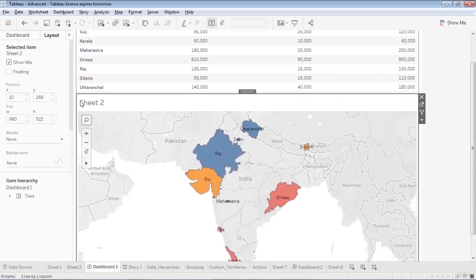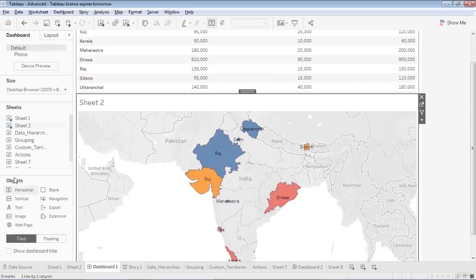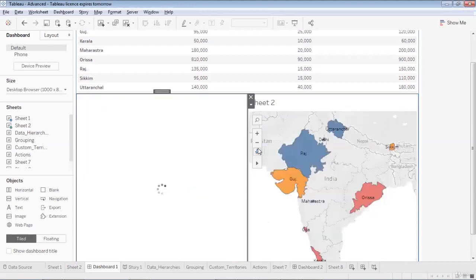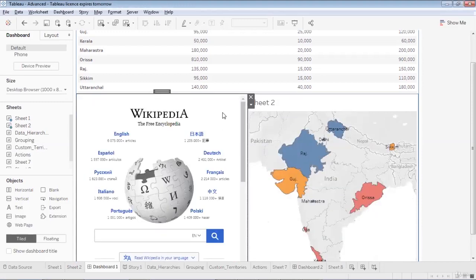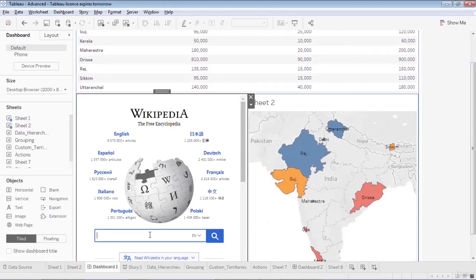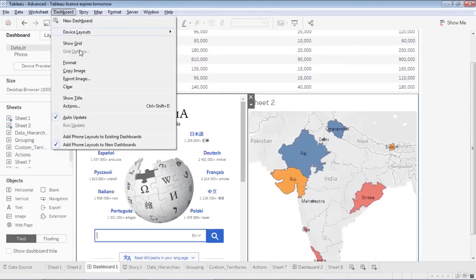For that, first of all, in the dashboard, I'll add an object named web page. Whenever I place it over here, it asks what URL I would like to show on my dashboard. So I'm saying www.wikipedia.com. This is the URL I would like to add on this page. So the Wikipedia web page object has been embedded into our dashboard. Now what I want is whenever I select a particular state over here, the search corresponding to that state should appear in Wikipedia. So if I select Odisha, I should see details related to Odisha in the Wikipedia page. For that, I'll go to the dashboard menu and create an action.